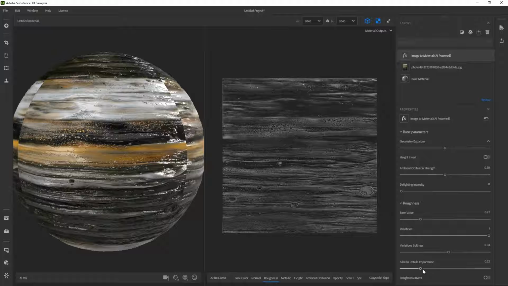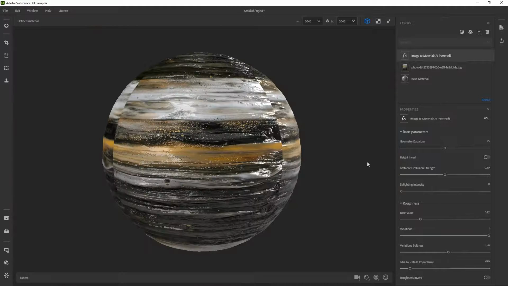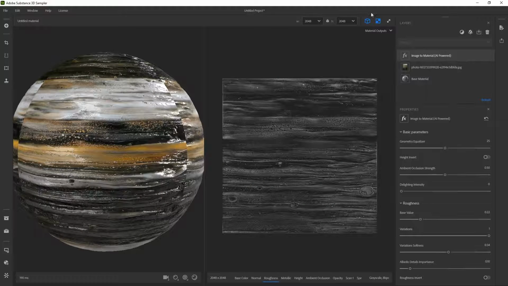So I'm going to keep it simple. I want to have the same importance across the entire material. But I just want to show you that you have the ability to jump into the 2D view and visualize the maps one by one.